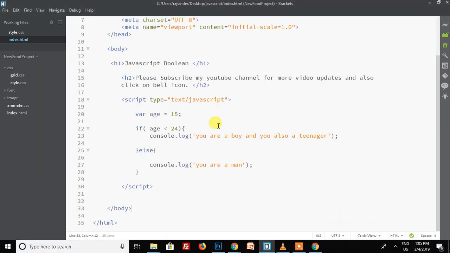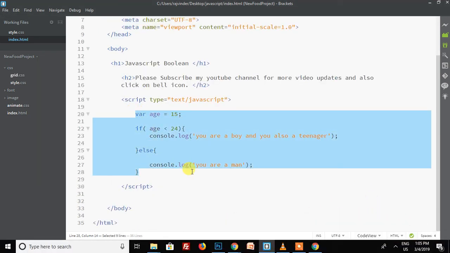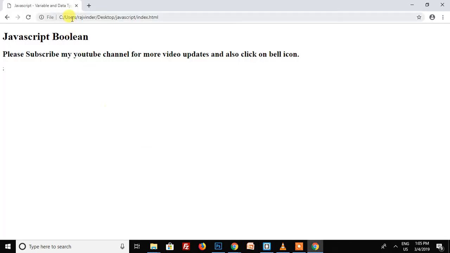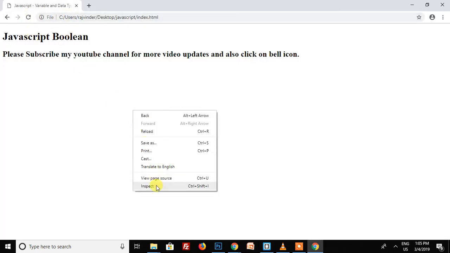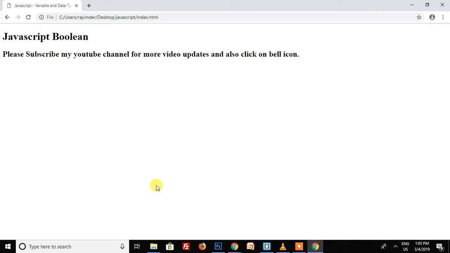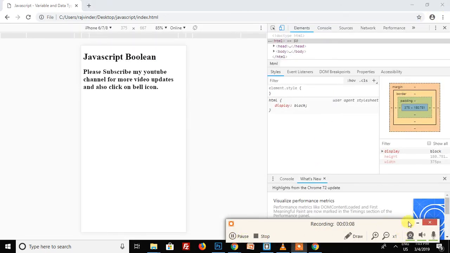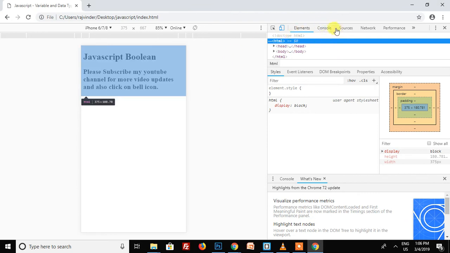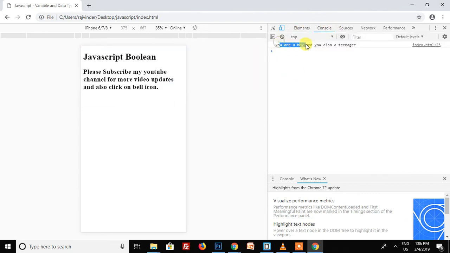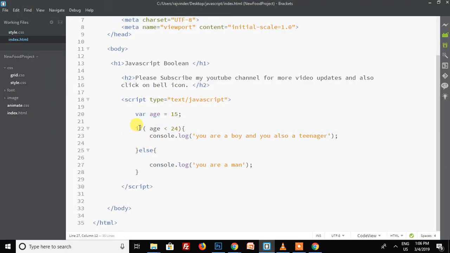Now see what is the result of this code. I refresh once and I inspect this because I console the result, so I need to inspect this. Now see, you are a boy and you are also teenager. Now see the variable age is 15.